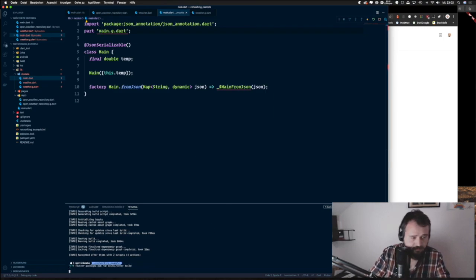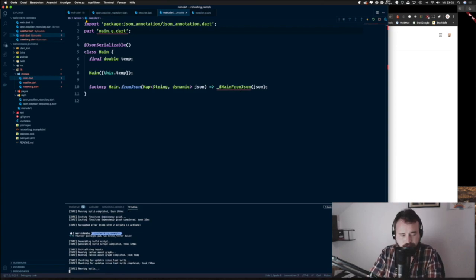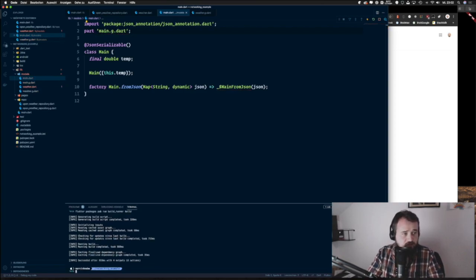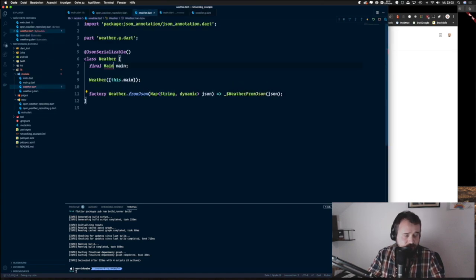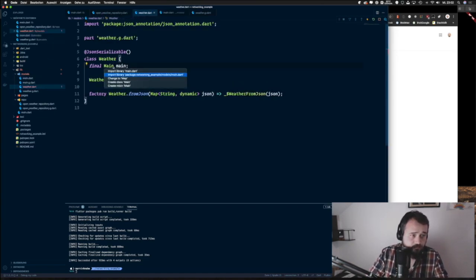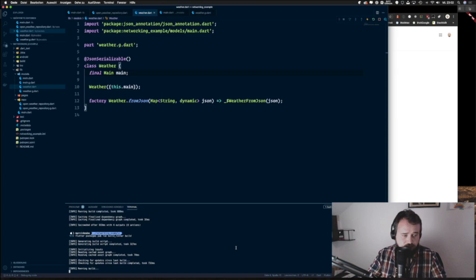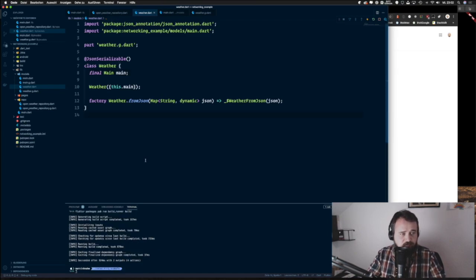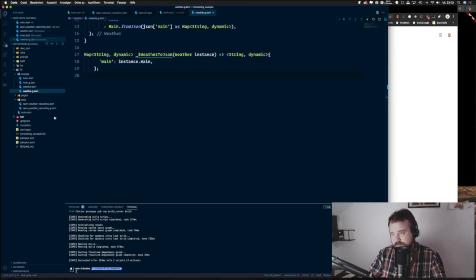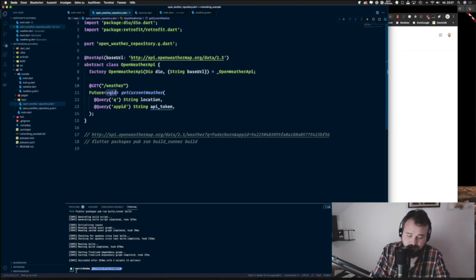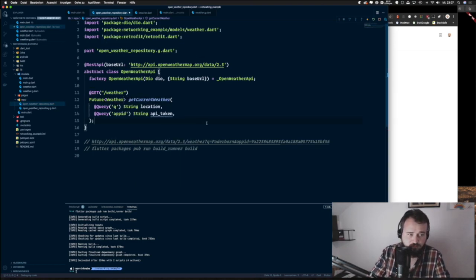Okay, let's run the build runner again. Okay, everything is fine. Everything works. Maybe we have to run it again. Okay, perfect. So our JSON parsing models are ready to use. Okay, now we have our model. So let's add our model here. We want to have a weather as response, and now we can use it.